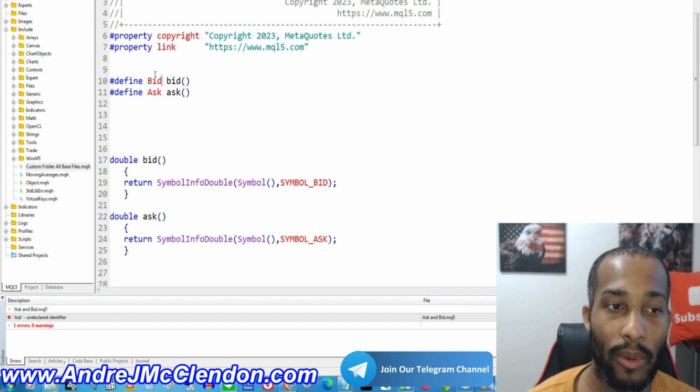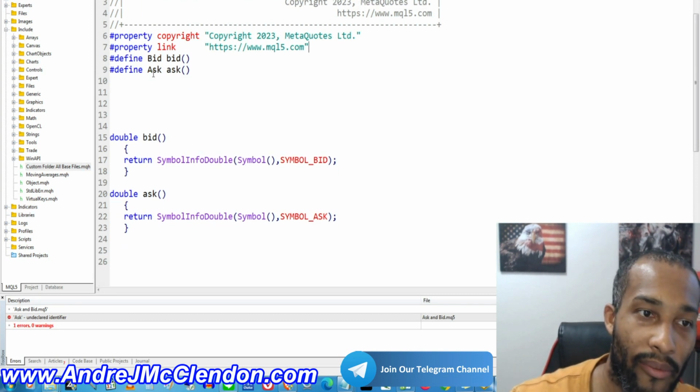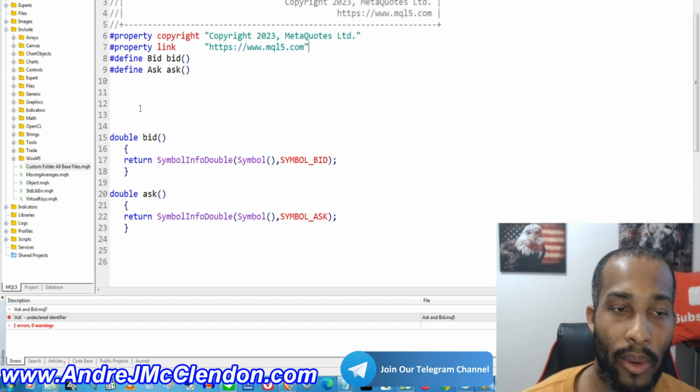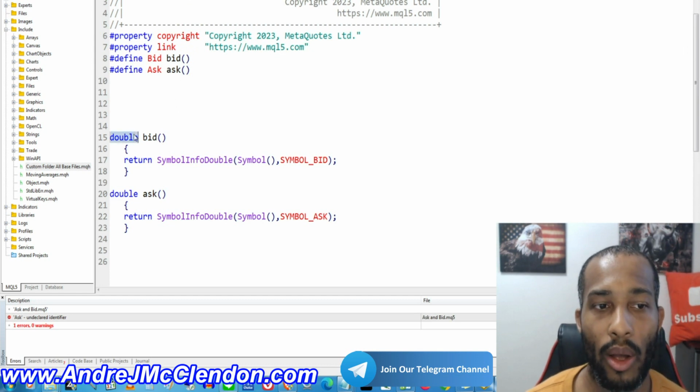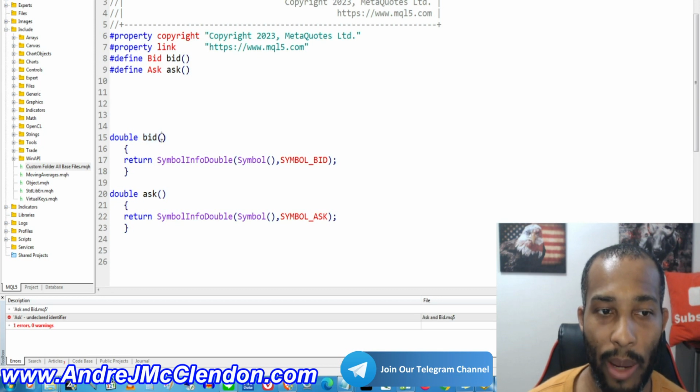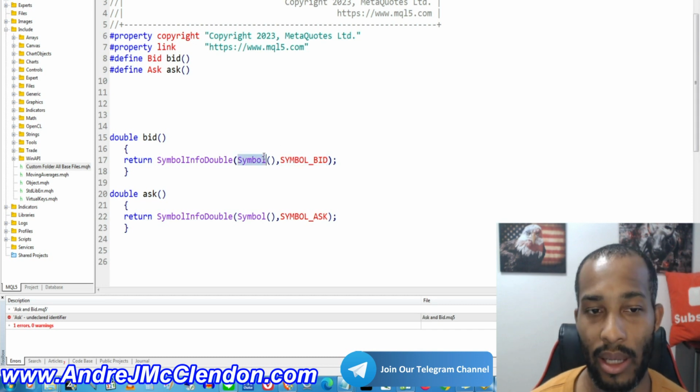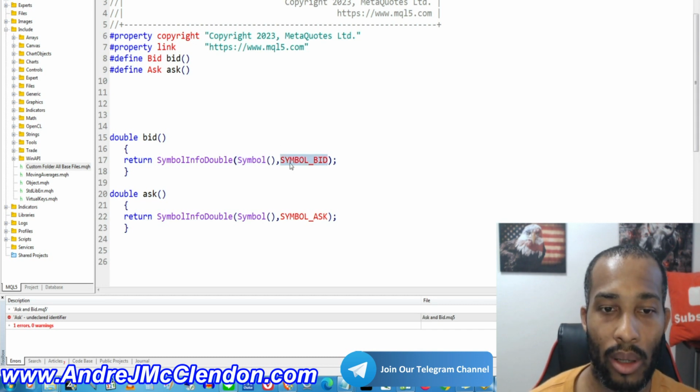So our first thing we're going to do is have some define lines, all right? And we're going to define it as Bid and Ask, okay? We're going to call this function double Bid, all right? And we're going to do double Bid as quotations. And we're going to return the SymbolInfoDouble of the current symbol, and of that symbol, SYMBOL_BID.